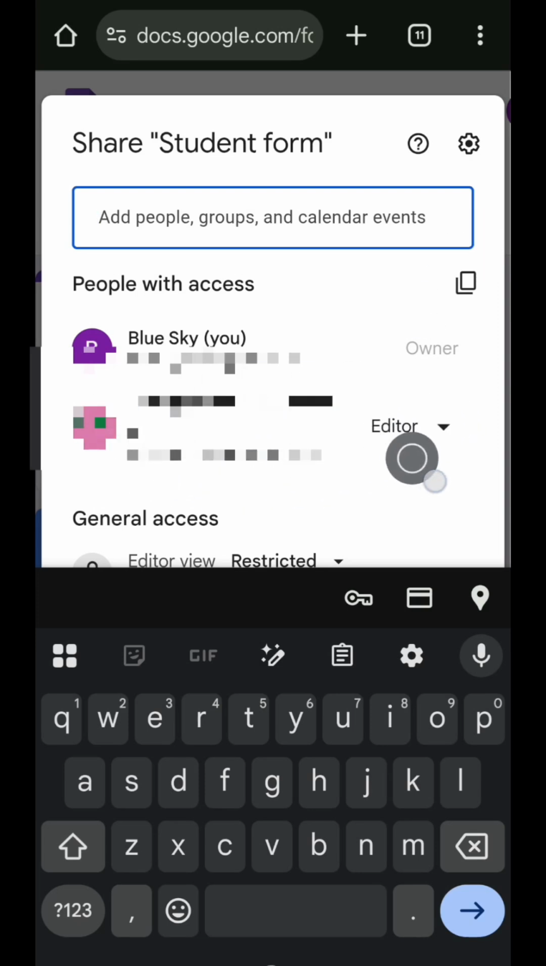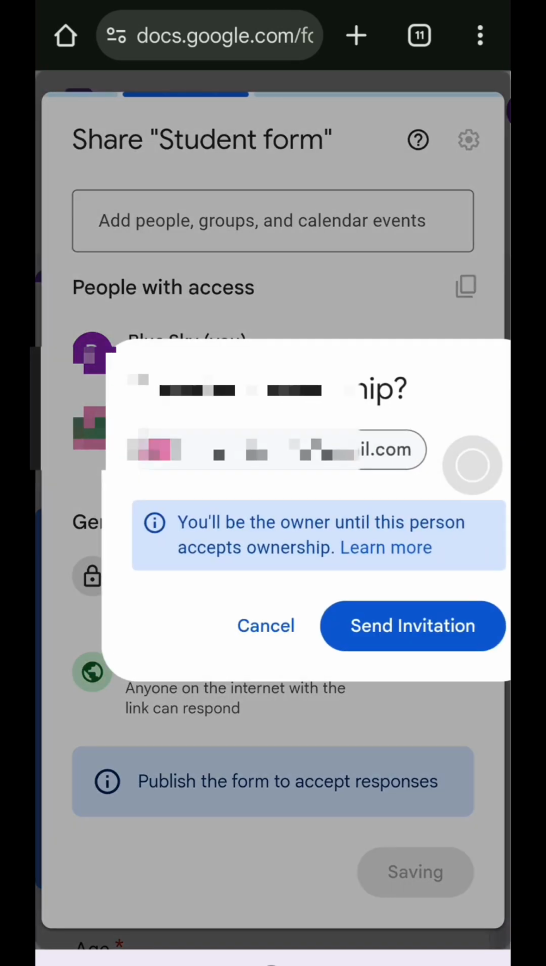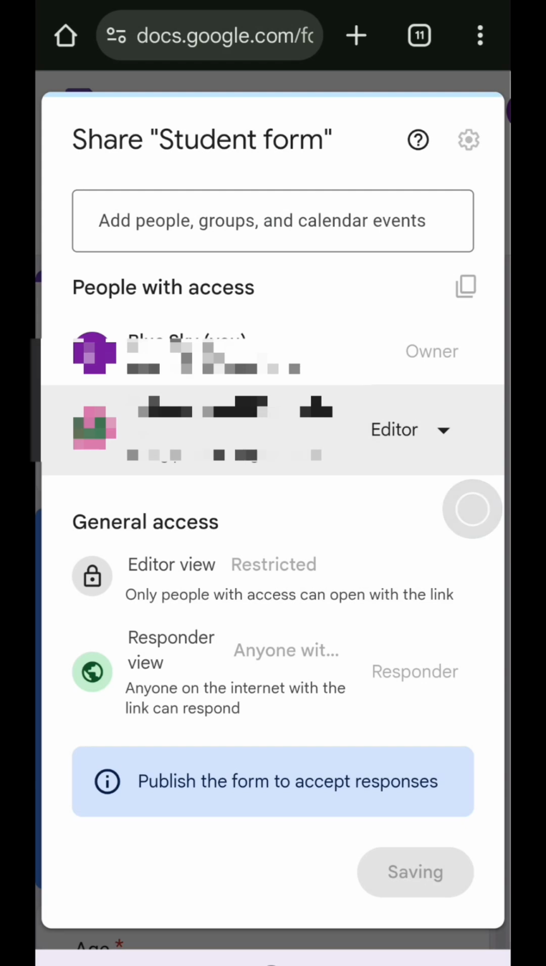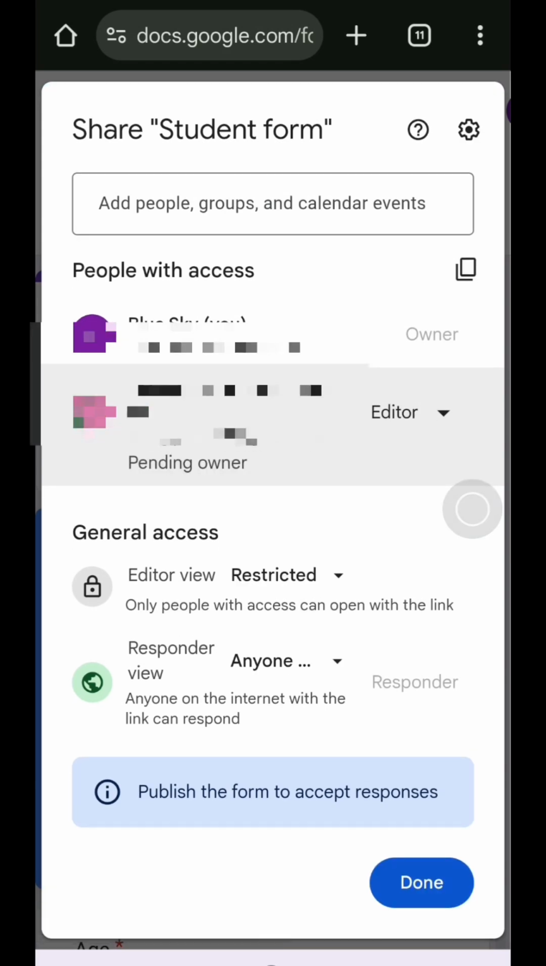Just click the drop down next to their name and then select transfer ownership. Just tap on it. And then just tap on send invitations like this, and Google will send an email invitation to the new owner.